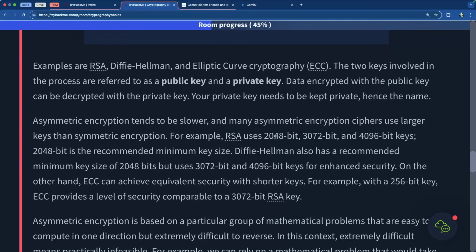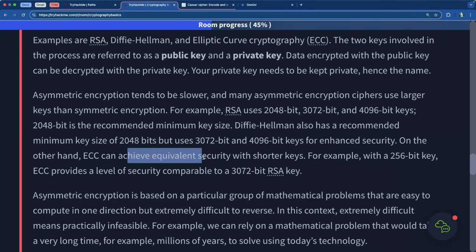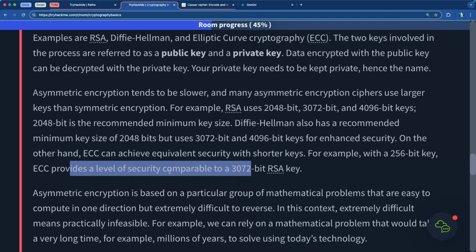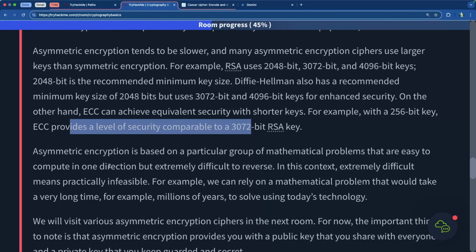For example, RSA uses 2048-bit, 3072-bit, and 4096-bit keys. 2048 is the recommended minimum key size. Diffie-Hellman also has a recommended minimum key size of 2048, but uses 3072 and 4096 for enhanced security. On the other hand, ECC can achieve equivalent security with shorter keys. For example, a 256-bit ECC key provides a level of security comparable to a 3072-bit RSA key.